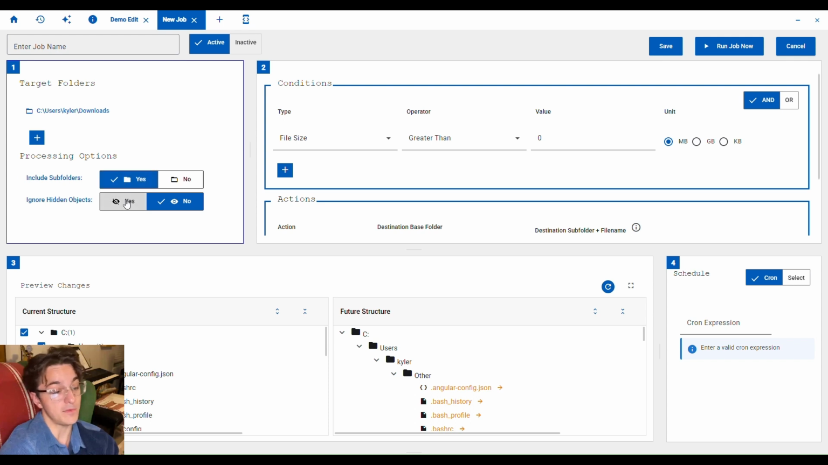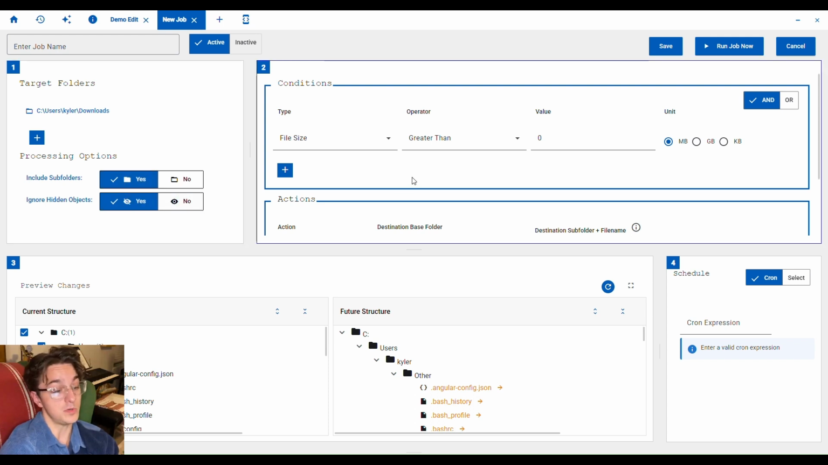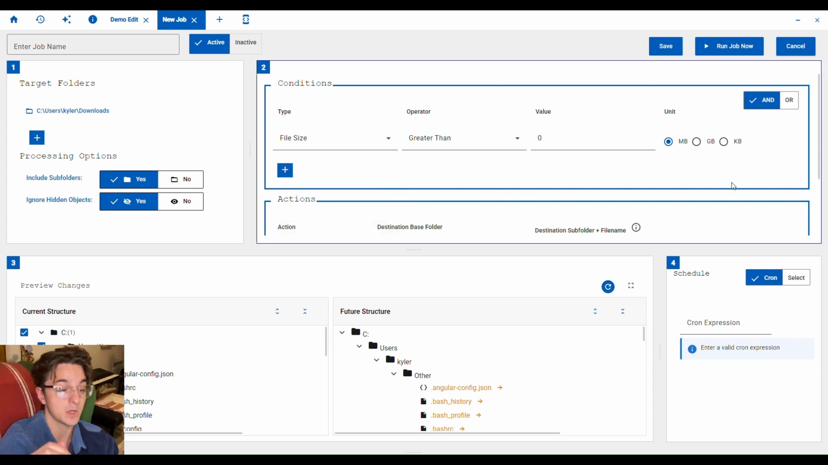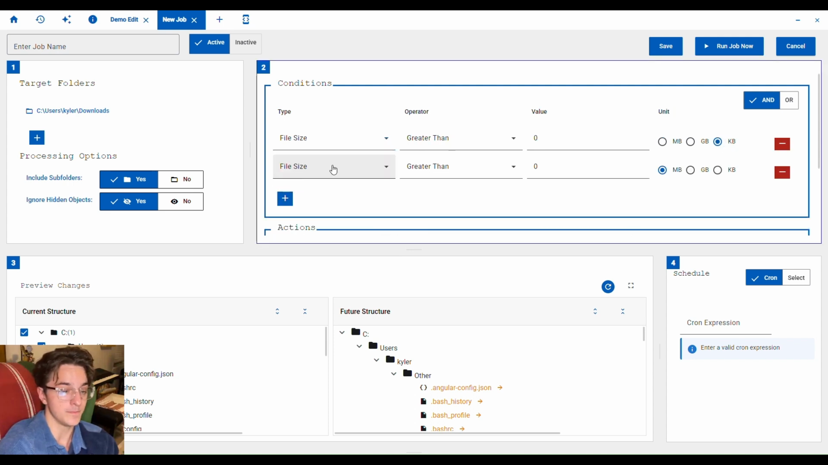Here you can add as many folders as you want. You can also choose whether to process subfolders or ignore hidden files. Step two, you set your conditions and actions. So these conditions basically filter the files that you set within your target folders based on their file size, folder and file name, created date, and file extension.